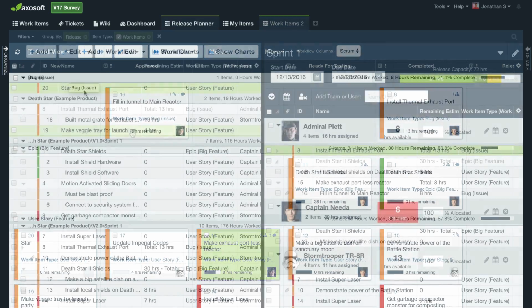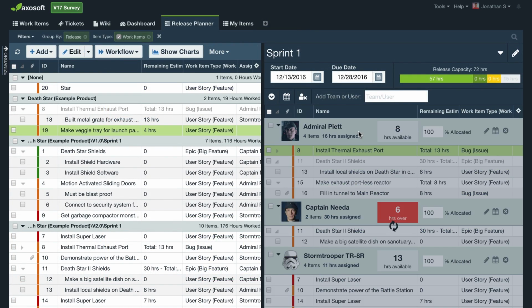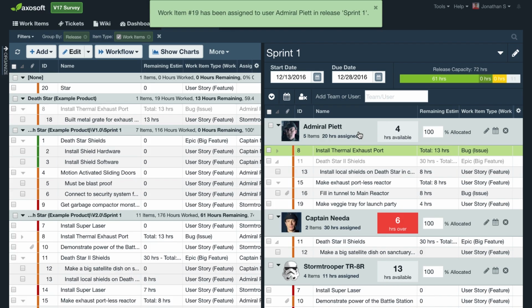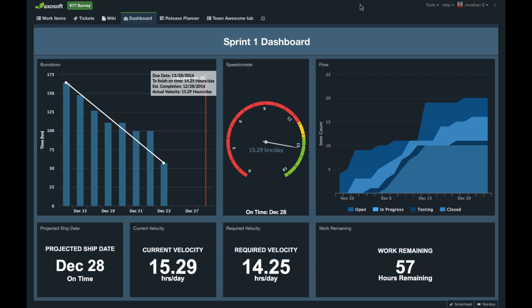Items created and groomed can then get assigned to releases using the release planner, which shows you how much availability your team members have for an upcoming sprint. Then once work has started, track your progress with burndown charts and our dashboard.